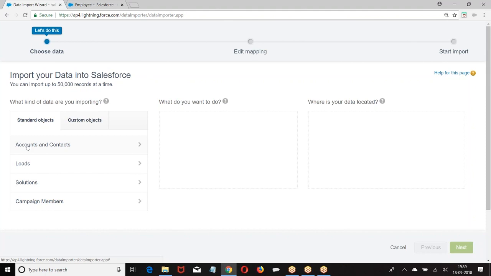Up to how many records can we upload? 50,000 records. And what operations can I perform? I can perform insert, update, upsert. If you want to insert, there is no need for anything else; simply give the data and it will be inserted. When you want to update, you have to tell on what basis you want to update.